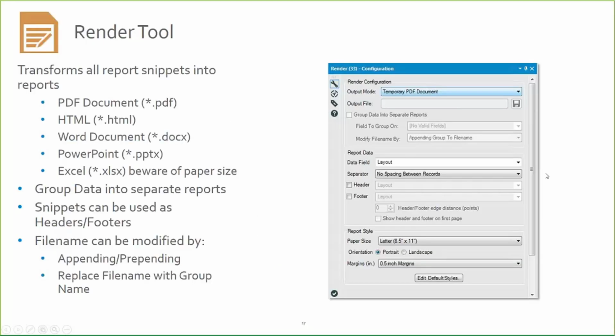The render tool, this is sort of the last bit here, and then we'll get into really building the workflow. The render tool allows you to output to a variety of different temporary outputs. You can also output to a specific file. You can group data into separate reports. If you're going to do that, you need to set an output directory. So you cannot output to separate reports using the temporary option. It has to be an actual location.